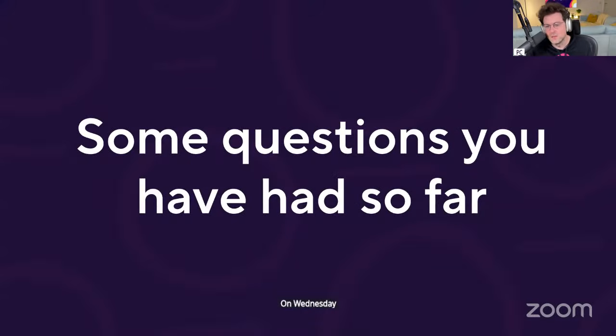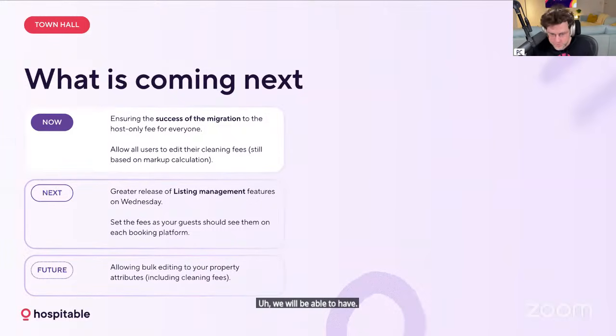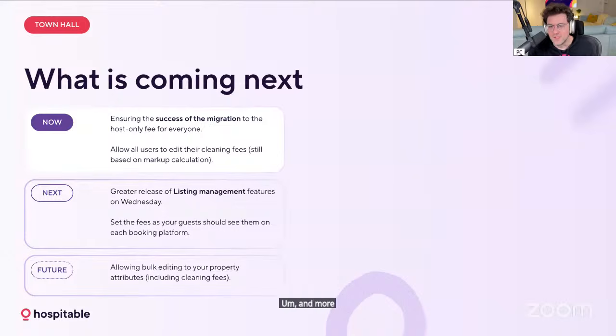On Wednesday, on the town hall, you will see more features that are part of listing management. If we can go back on the previous slide, I'm not finished yet, we will be able to have some more features. So that's basically the ability to edit your property details and more things that basically are tied with listing management.